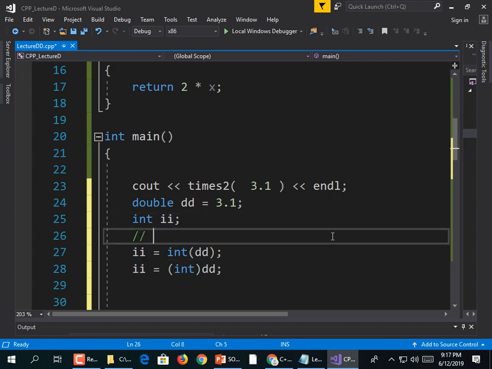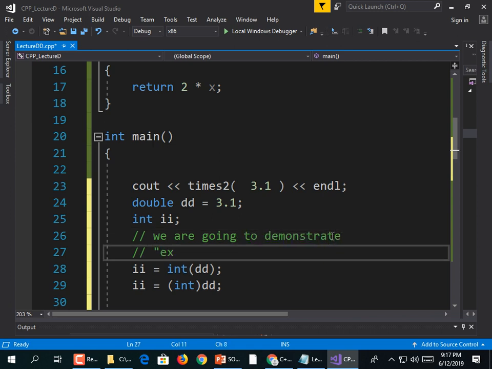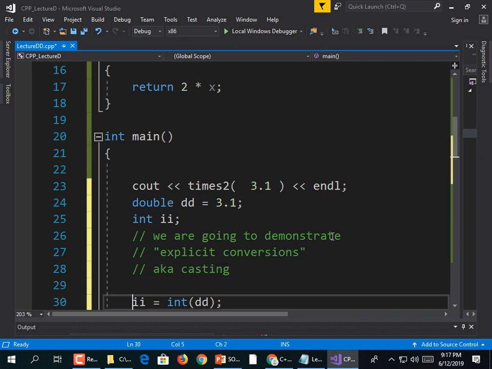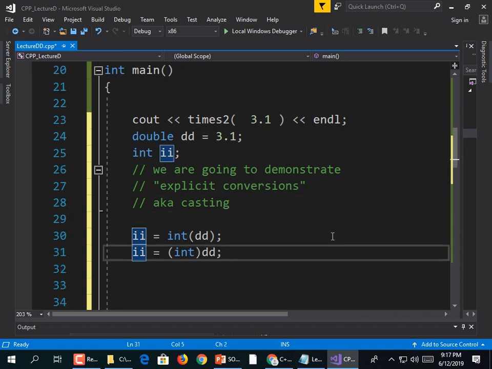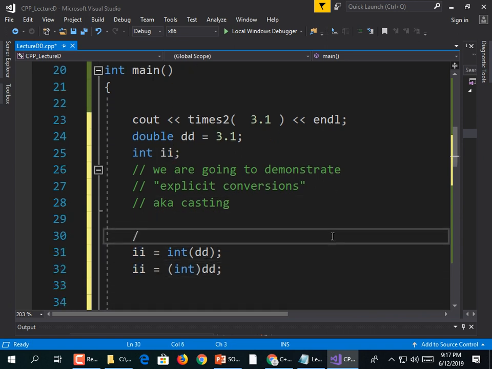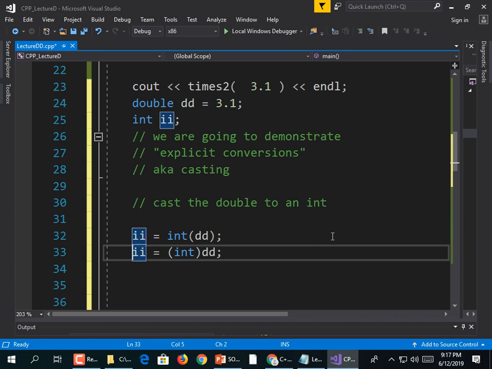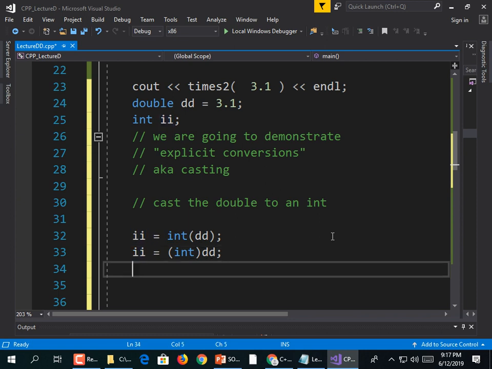Why don't we even make a note? We are going to demonstrate explicit conversions, also known as casting. Cast the double to an int. That's what we're doing here. Those are 2 different ways of doing the cast. There's one more way that looks weird.